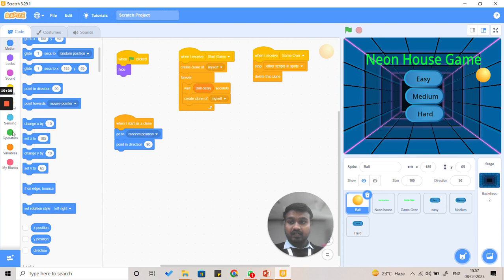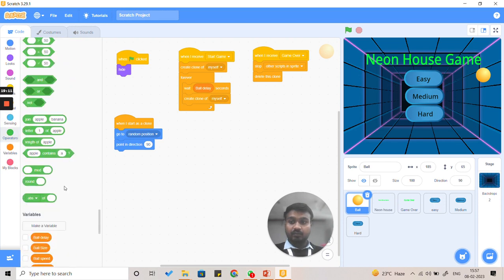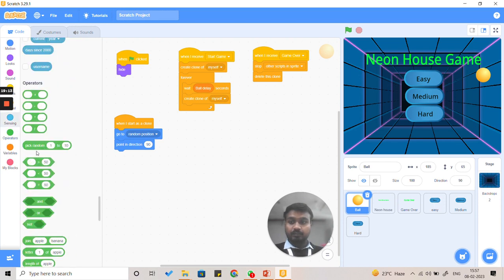Now instead of 90, we want that it should point in any random direction. For that, we have an option in operators. You'll see pick random 1 to 10. So we are going to use it and insert it here. Now instead of 10, we'll write 360. So it will point in any direction from 1 to 360 degrees, any number.